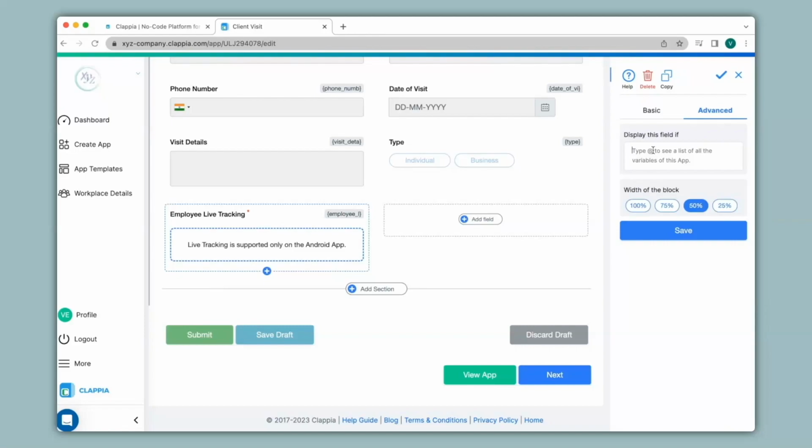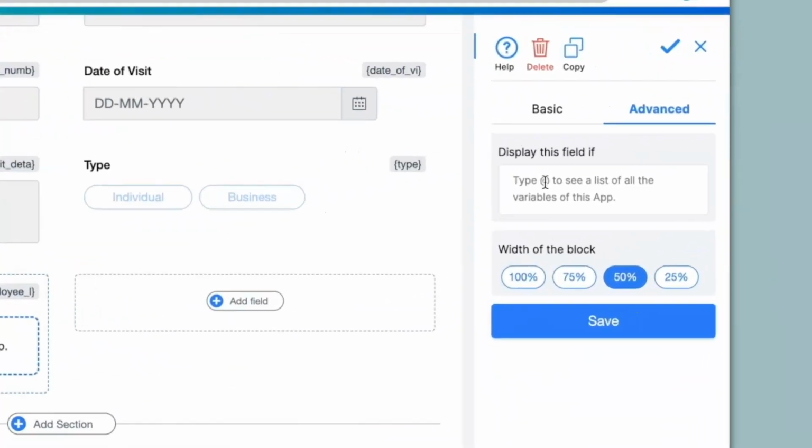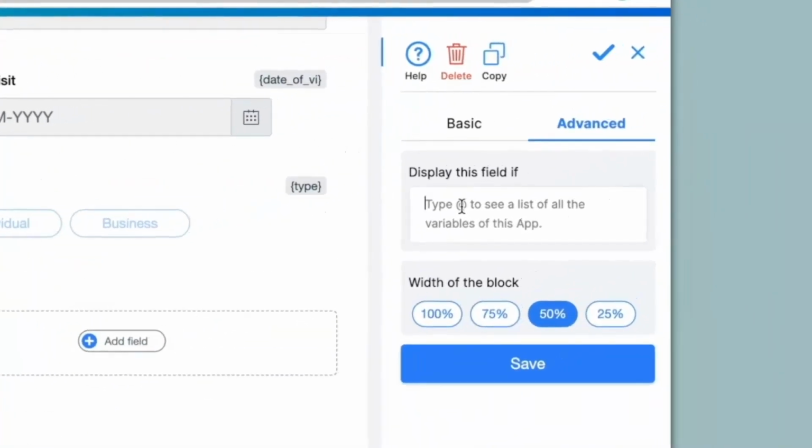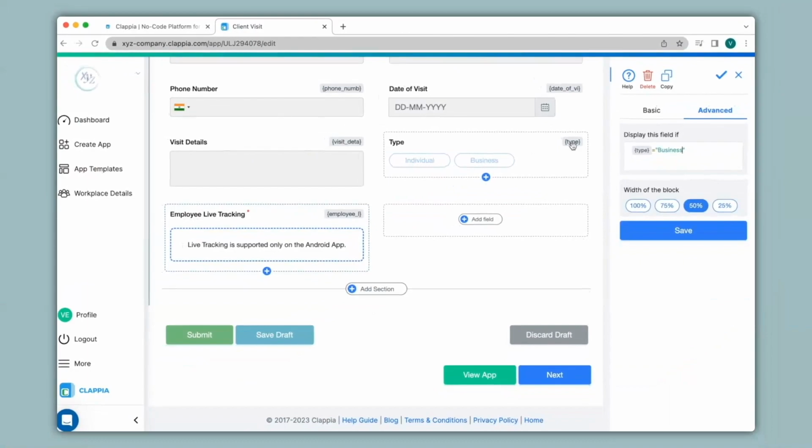We share a similar library, but in the place of cell numbers, we have the concept of variable names, which you can find at the top of every field in brackets. So for the display condition over here, I will just call out the variable by typing in @type equals to business. You can see the variable type corresponds to the field over here, and only if type is selected as business will the live tracking field appear in the app. So now I can click on Save.